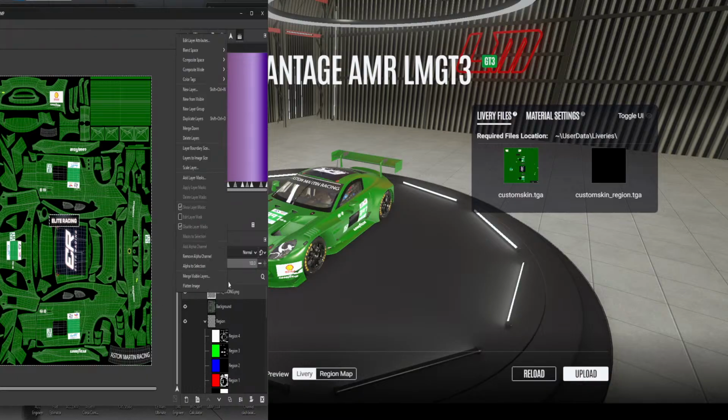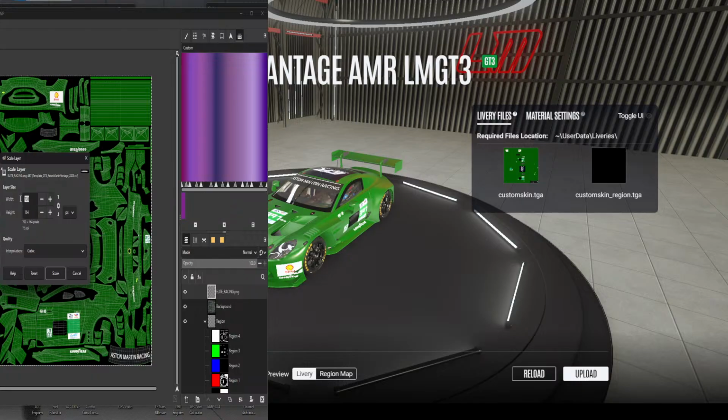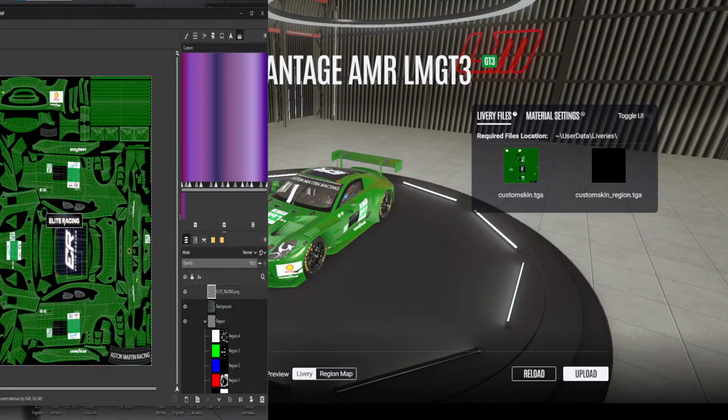I'm going to go back up to 850. Scale layer. Let's do 850. Scale. Alright, that's a little bit bigger. Now, I want to come over here because I want to move it. Alright, so I'm going to move it, and then I'm going to put it right there.